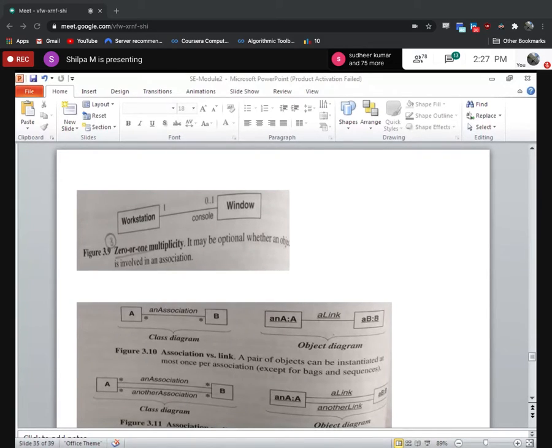Similarly, there is 0 to 1 multiplicity. Yes, okay, from this side they have taken. See, one workstation can have a 0, has an association name, console. So a workstation can or cannot have a console window, right? So we say one workstation can have 0 window or it can have 1 window. So it is given here.